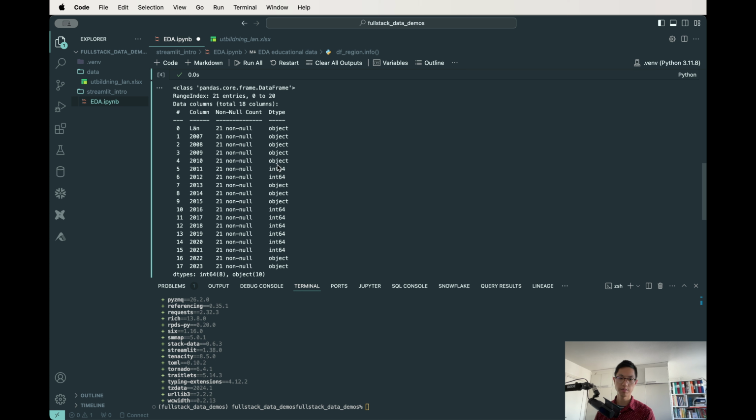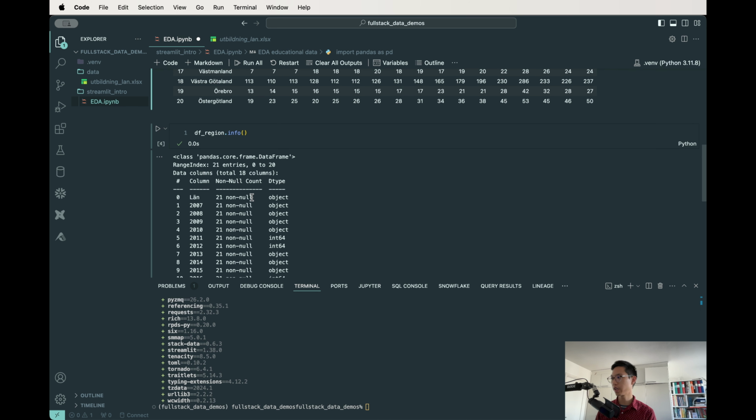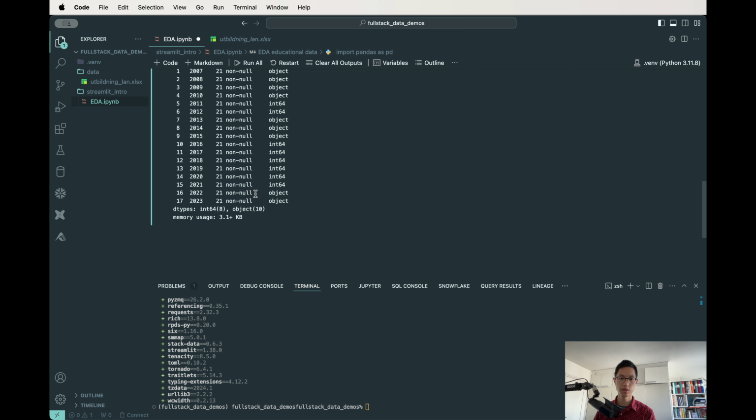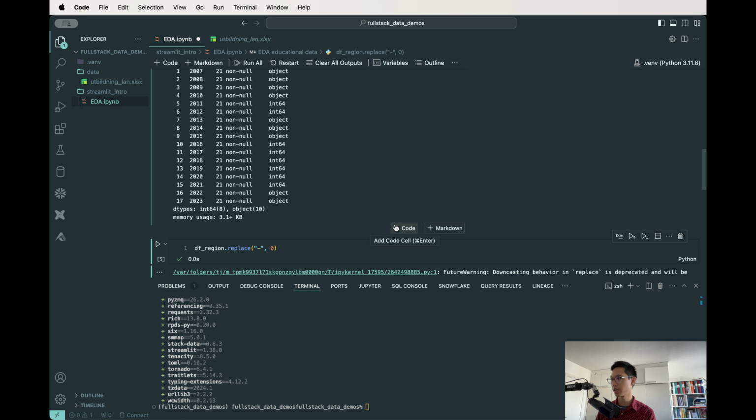However, we have some data types that are objects, some that are int. How come not all of them are int? Well, scroll up a little bit and we see Gotland, for example, has a lot of missing values, right? The missing values, they use a dash instead of NaN. However, we can replace it. So let's do like this: df_region.replace. We want to replace this with 0 because the dash basically means there are 0 starts, right? Because this data represents number of starting education in each region.